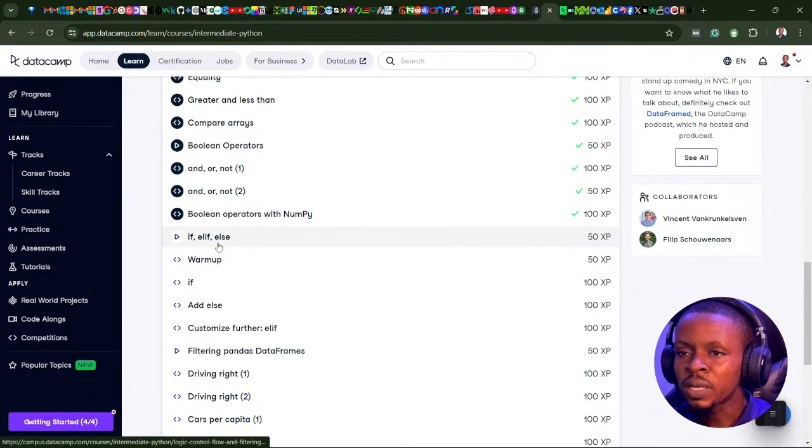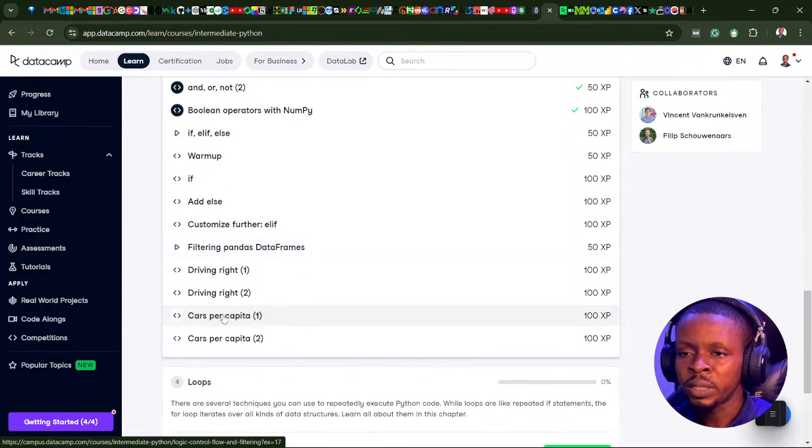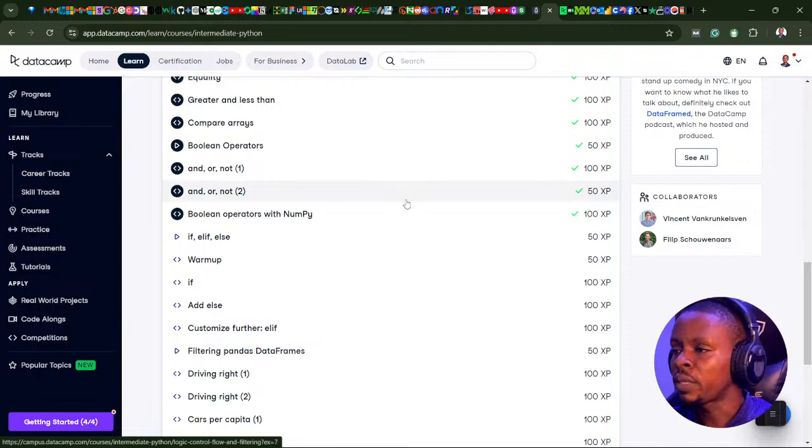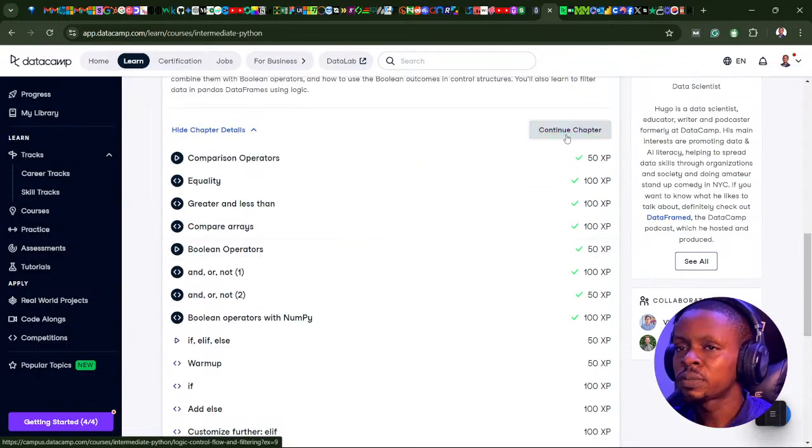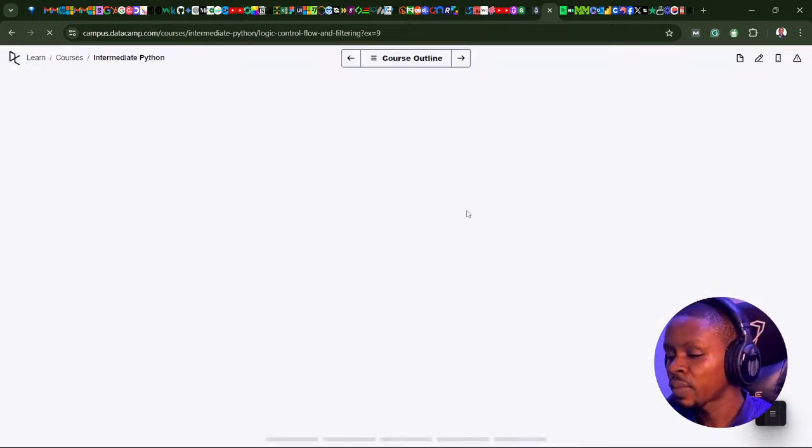So I'm moving to if, elif, else. That's like the IF statements in Excel: if this, then this, value if true, value if false. A similar scenario can happen in Python. So I'll just click on continue chapter from here.